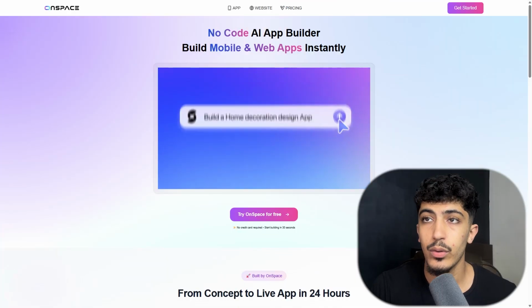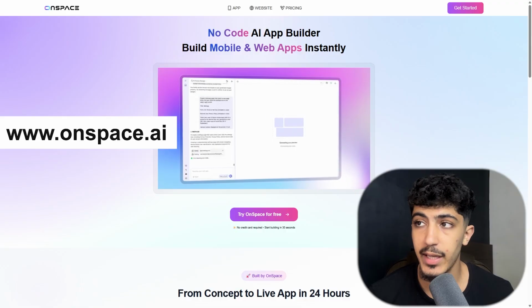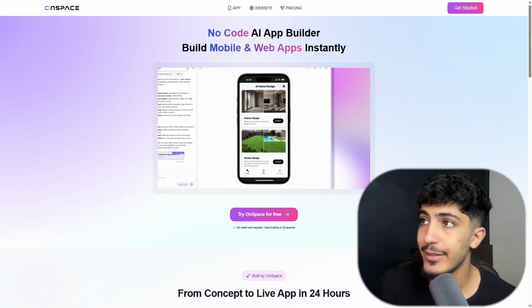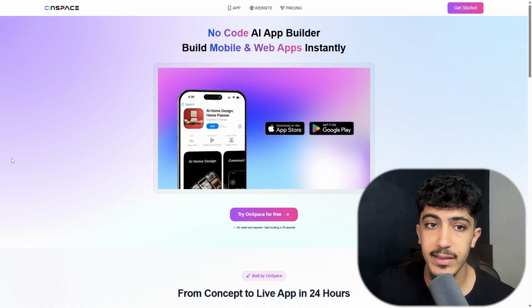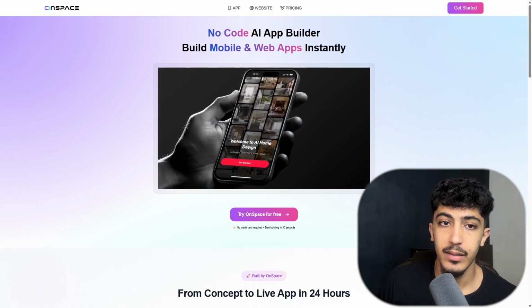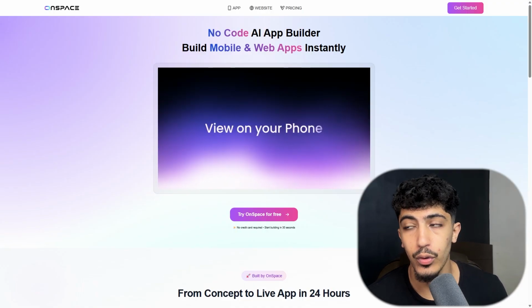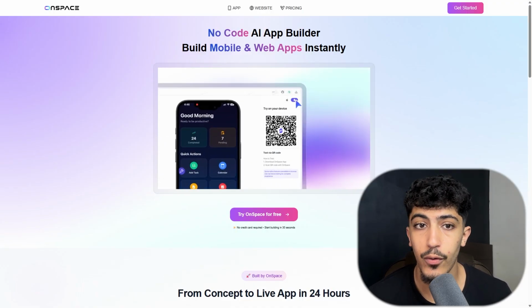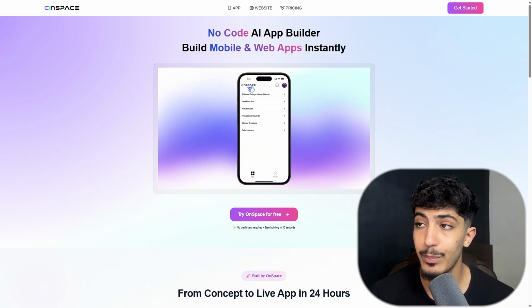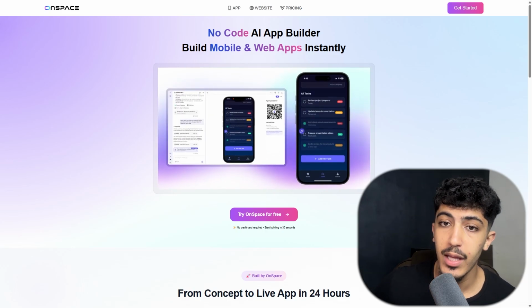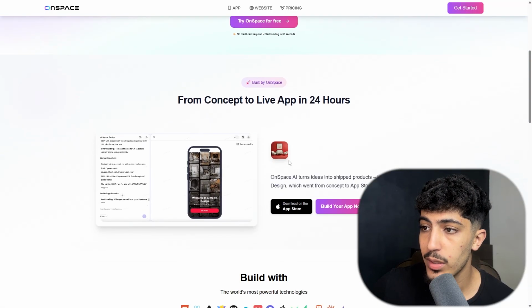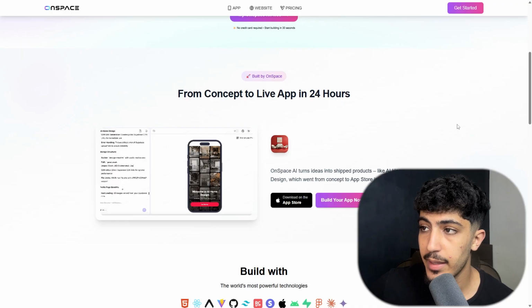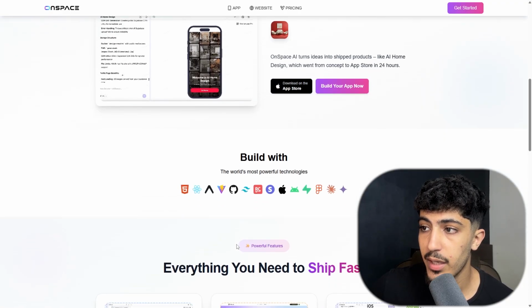So guys, we're now on the official onespace.ai website. As you can see on the label, no code AI app builder, build mobile and web app instantly. So this AI is basically the evolution of no code. Instead of dragging blocks or writing code, you simply describe what you want and the AI gives you your final output. As you can see here, from concept to live app in 24 hours. It's available on the App Store, and you can also use it directly via their website.